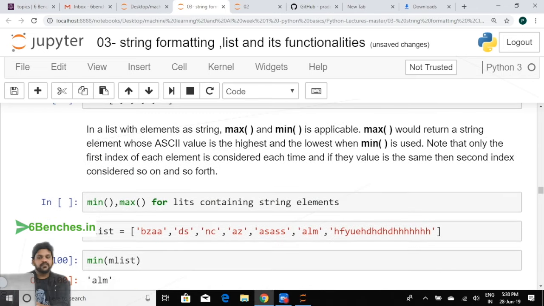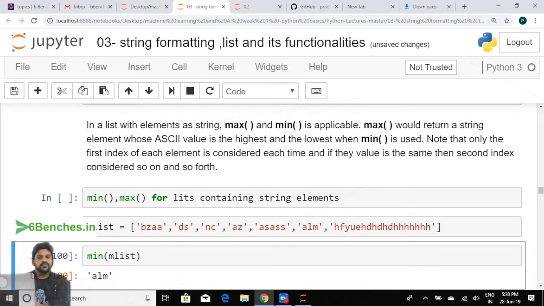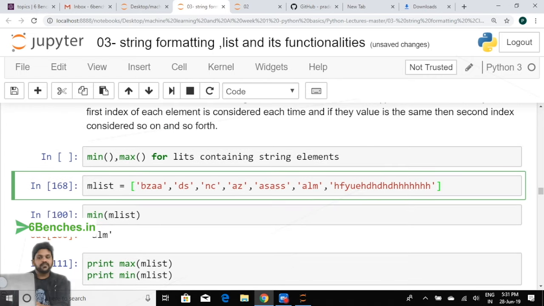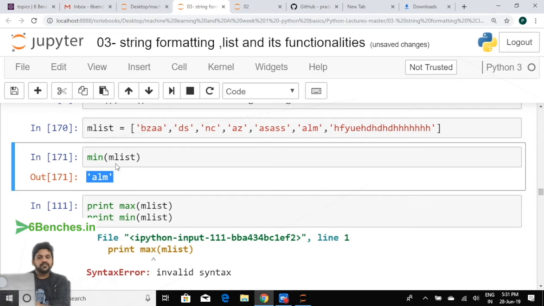Okay. We studied max and min for lists that contain integer values, and we know that it will return the element with the highest integer. Now what if those elements have string values? So here I have a list of strings, and if I print the minimum value in that list, we see that it is printing ALM, and if I print max, it will print NC.